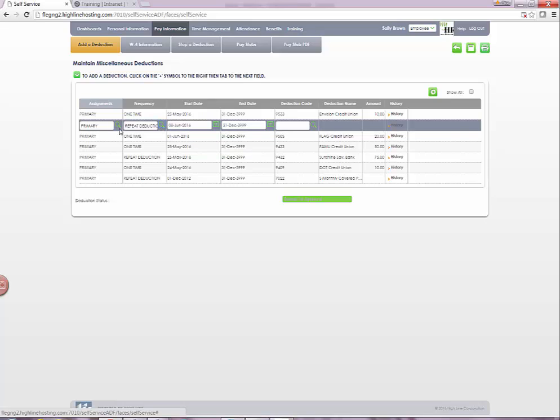Alternatively, you can use the spyglasses. Today's date should populate as the start date, and you can either stop this repeating deduction after 6 months if you want. If you want it to continue and not specify an end date, that's fine too. This is the end of time date that shows in the system. But if you want to change the date, you can either type it in this fashion or use the calendar.